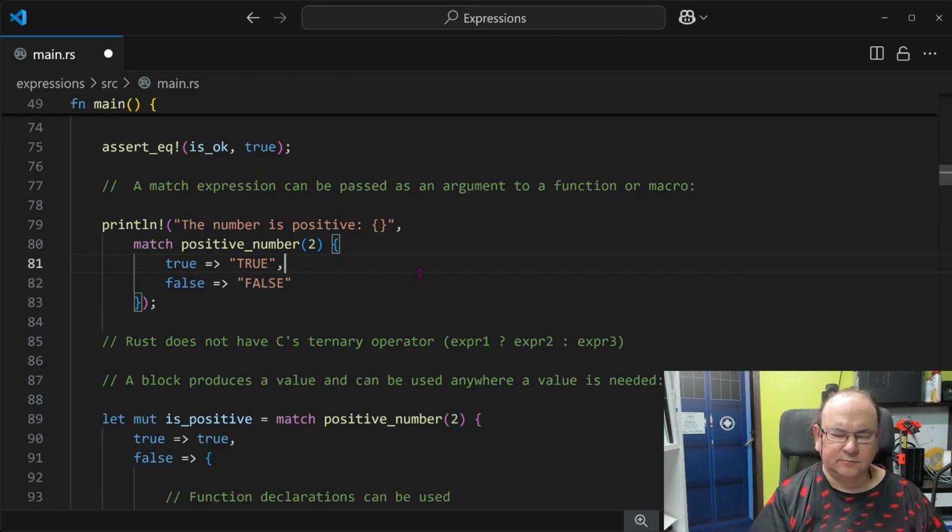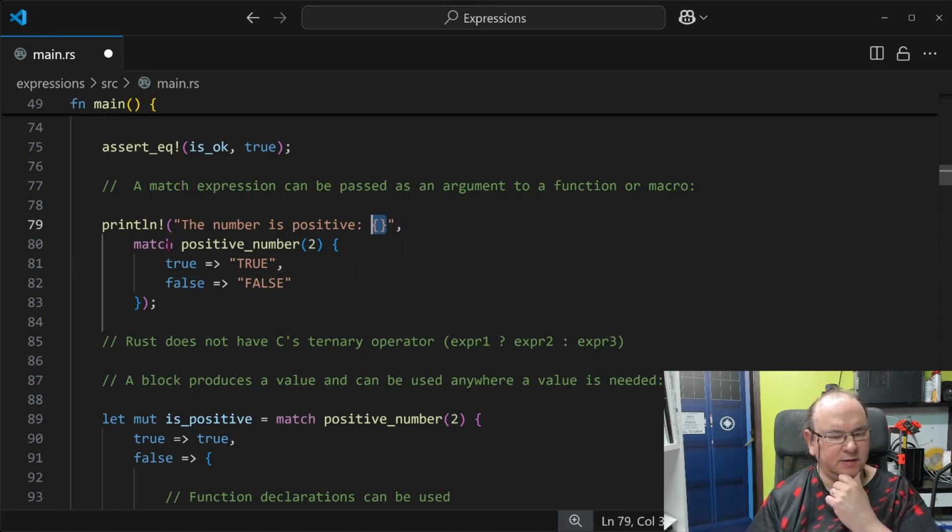And a match expression can be passed as an argument to a function or macro. So as we see here, you have the println macro, and then we have a placeholder for the value, and as the value, we directly use a match statement. So it calls this function called positive number, and then it returns a result of either true or false, and then we return a string true or false.